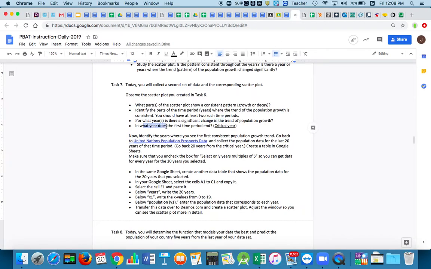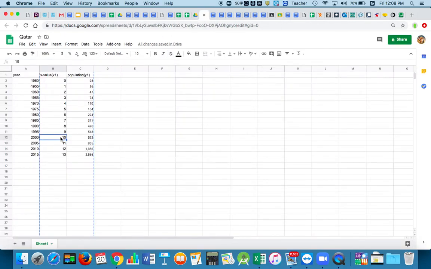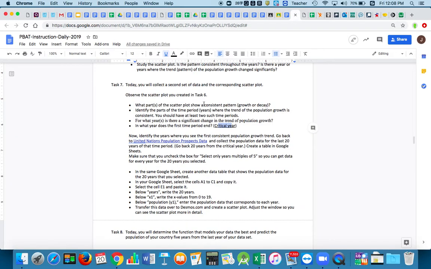So in what year does the first time period end? That's called the critical year. So what year does the first time period end? Number 10, which is 2000. As you can see, number 10 right here, 2000. That's the first time period's end. So 10, the year 2000 will be my critical year according to the trend I have from the scatter plot.